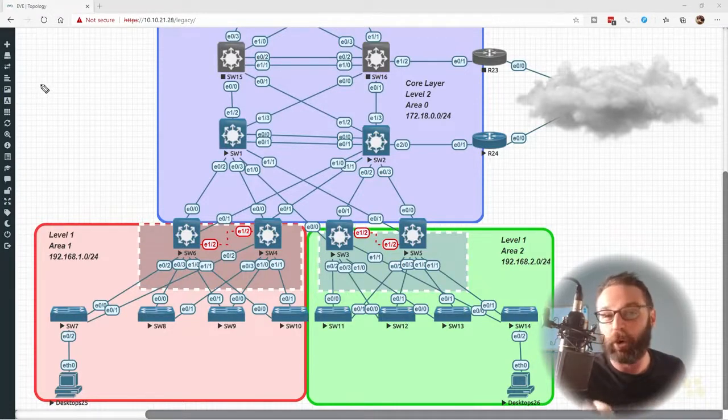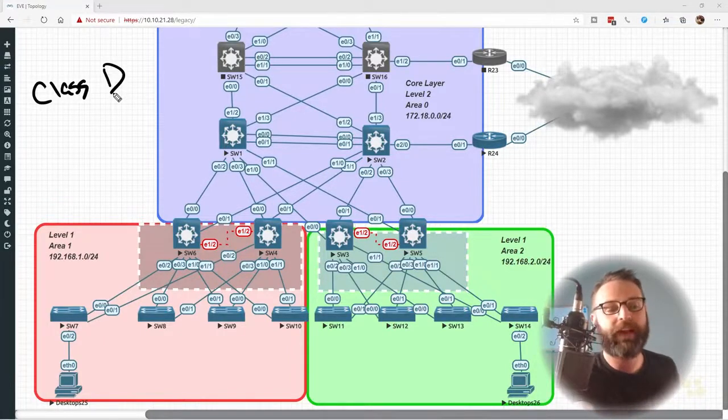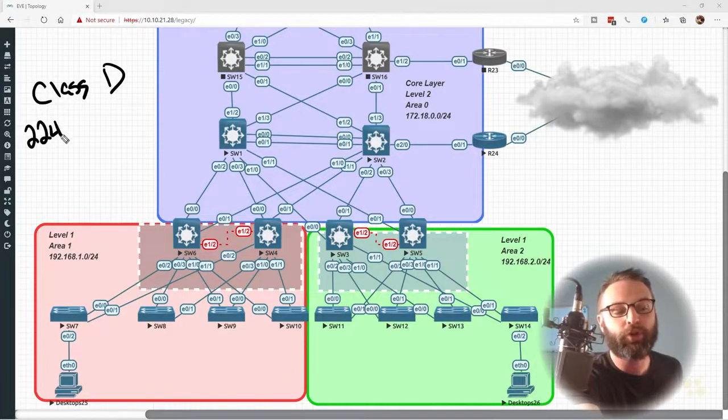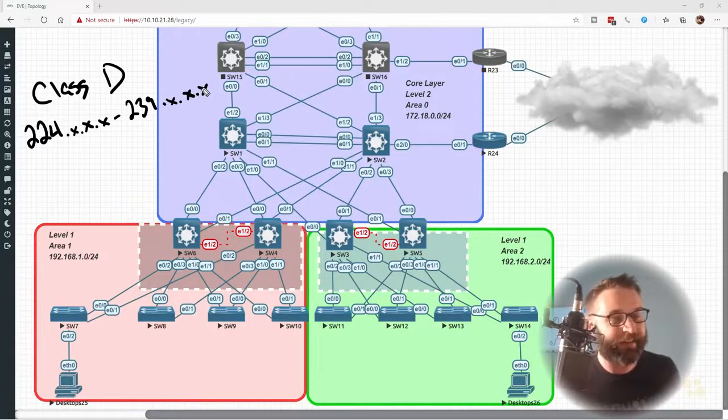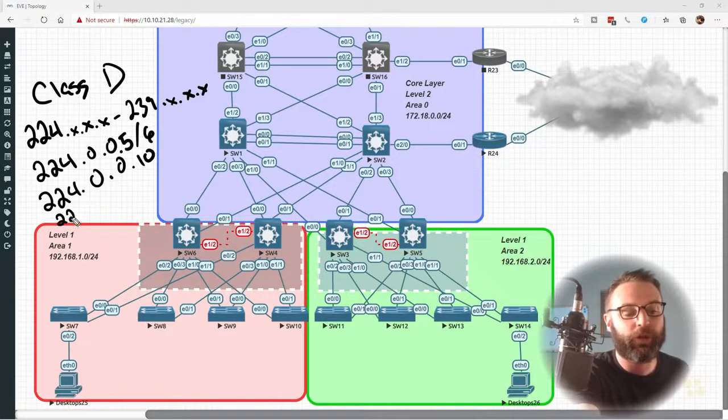Recall from our IPv4 addressing scheme that the Class D block of addresses is reserved for multicast addresses. And this was specifically the 224.x.x.x through the 239.x.x.x block of addresses. This is reserved for multicast addresses. And we've seen some of these multicast addresses already, haven't we? In OSPF, there's 224.0.0.5 or 6. In EIGRP, there's 224.0.0.10. Another popular multicast address is 224.0.0.2, which is the all routers multicast address.